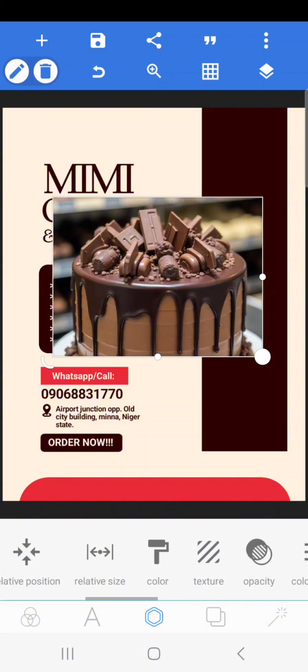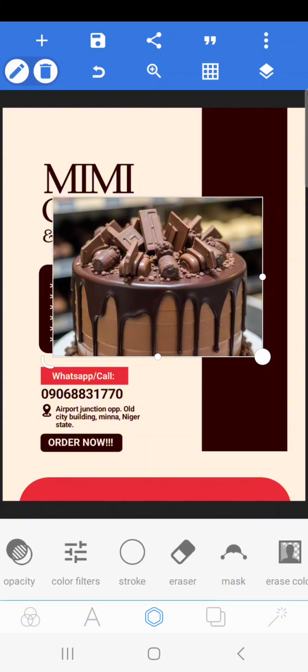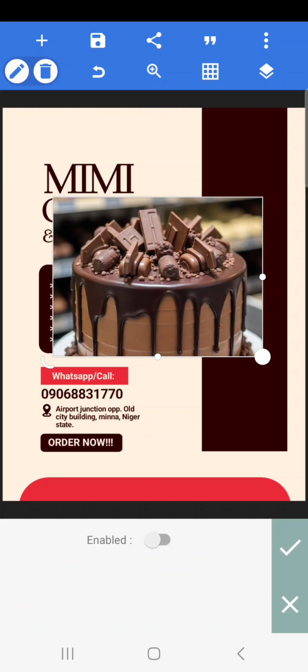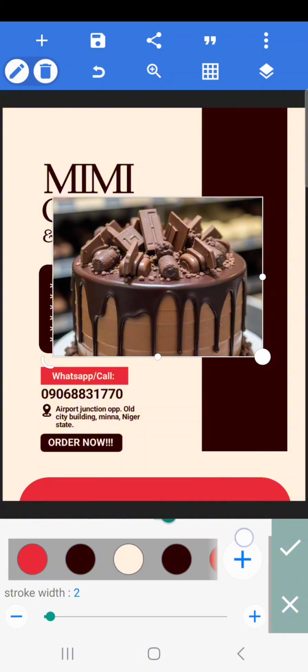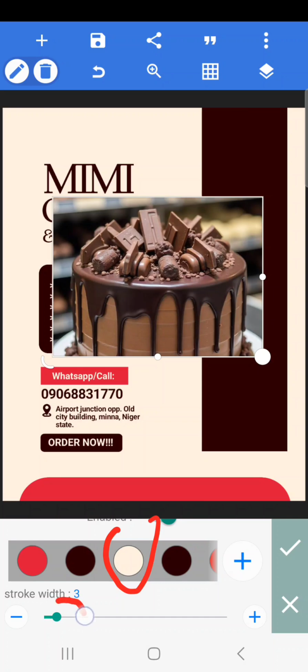Watch what I'm doing next. I'll scroll to my right. I'll look for stroke. I'll click on the stroke, click on enable, then I'll click on this as my stroke color. Then I will increase the stroke width to 3. Note, I click on this as stroke color, increase the stroke width to 3. Let me show you what it does.